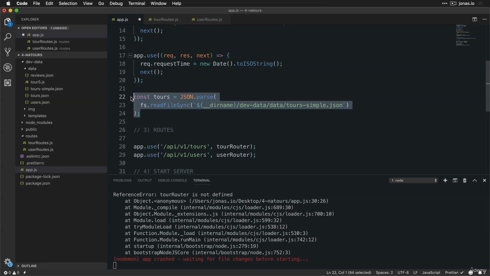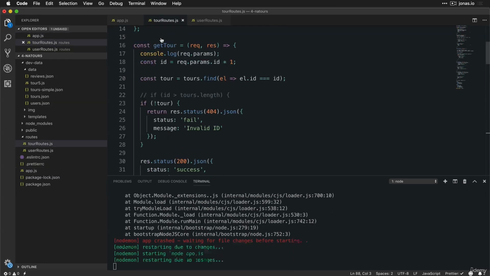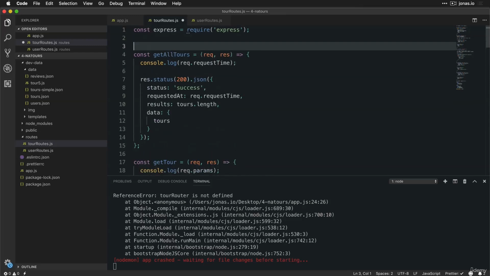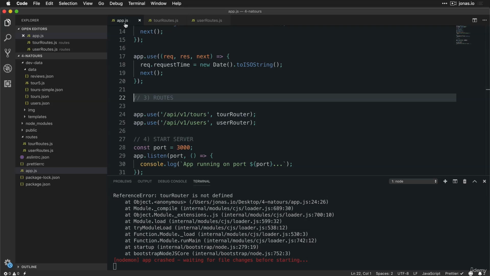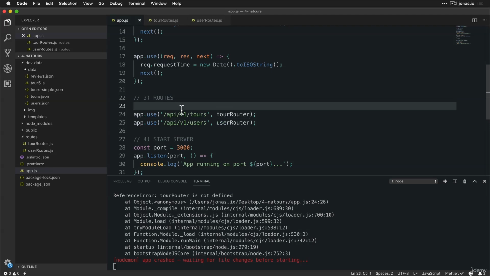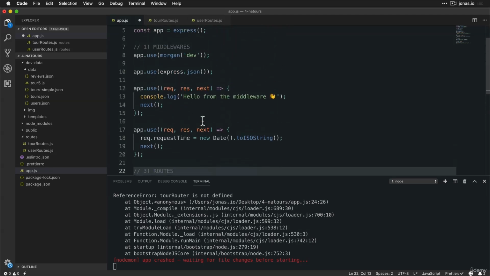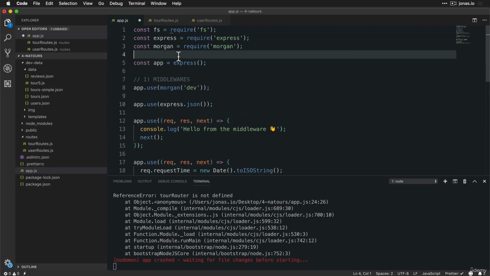Actually this one here is missing in our tour routes. So this piece of code where we actually read the tours from the JSON file. Put that right at the top here. And now finally we actually need to import the tour router and the user router so that these routes here continue to work. That should be fairly easy, so let's do that.